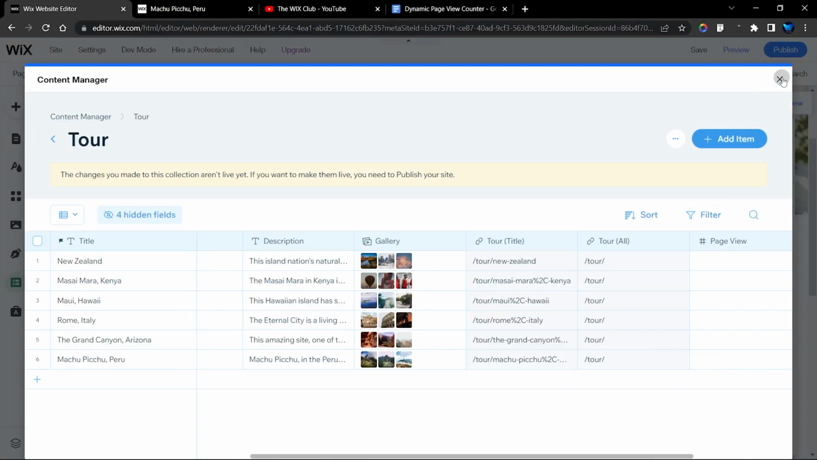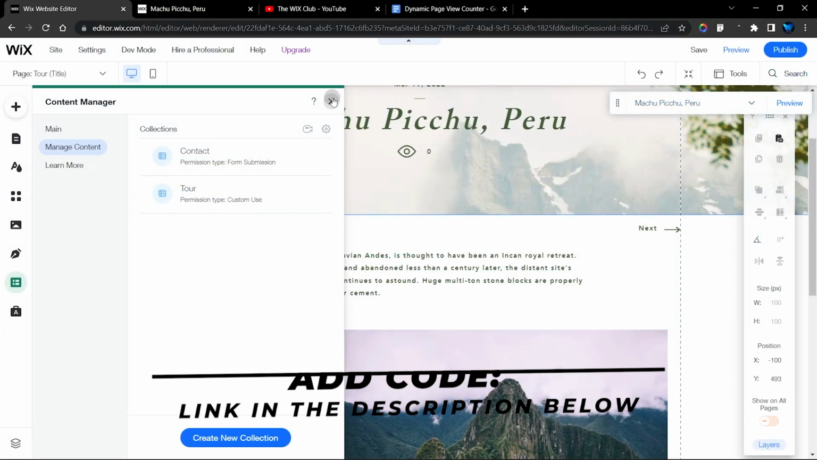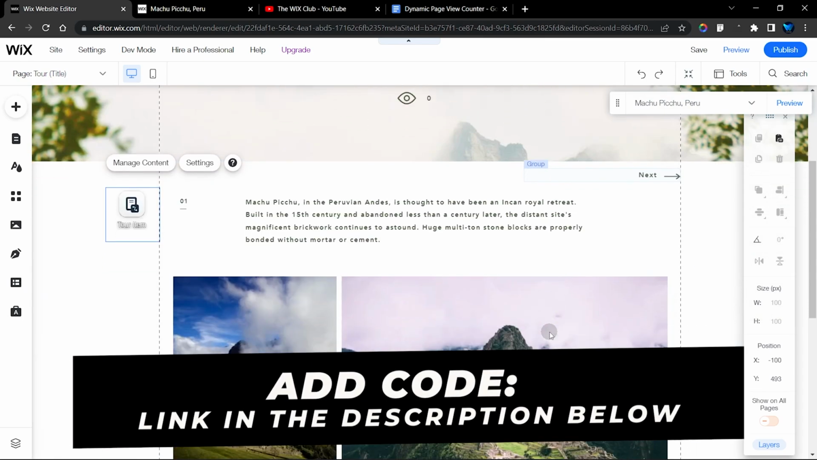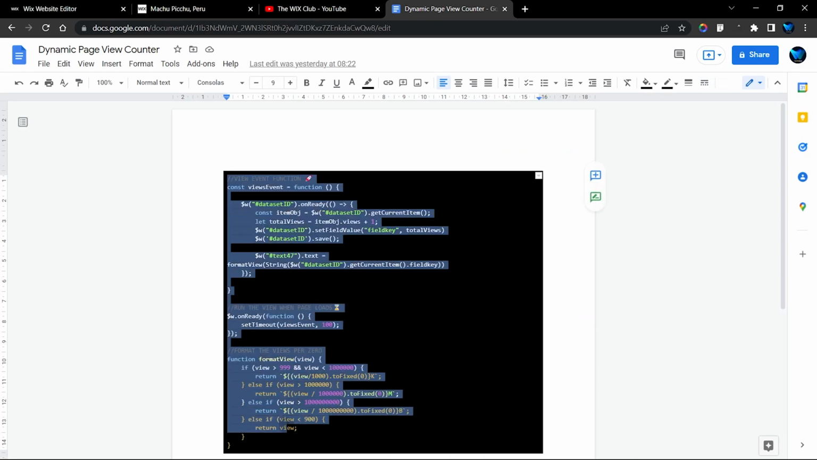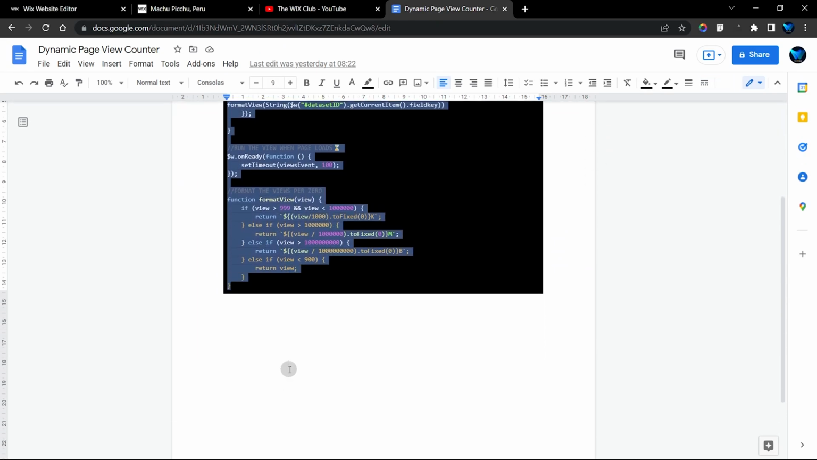Now that is all set, and the next thing that we want to do is add the code to make this functional. I've left a link in the description below to this code. So I'm going to copy this code into the website.